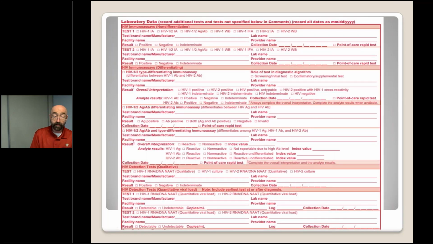So here is a blank form. So test 1 would be HIV-1/2 IA. It's the point of care test. We talked about that. The collection date is the date you stuck your finger. And the result, of course, would be positive on this form. HIV test 2, that's the state lab. That's the HIV-1/2 antigen antibody. Lab name is state lab. Test brand name is Biorad. Collection date is the date you drew the blood. It is not a point of care test. You're drawing blood. You get a result back, it's probably going to be positive on that.